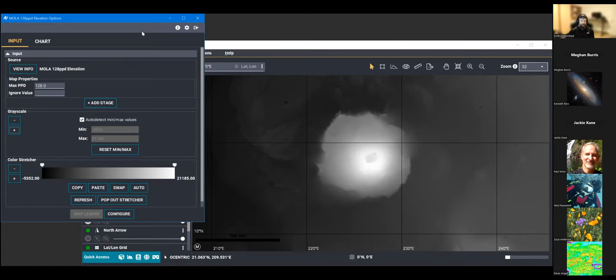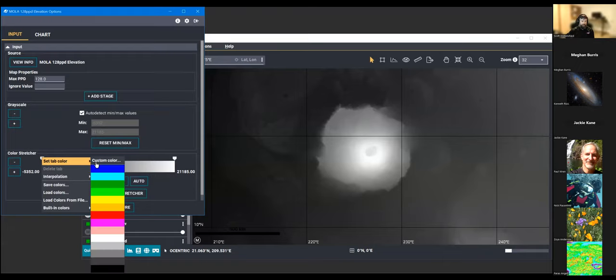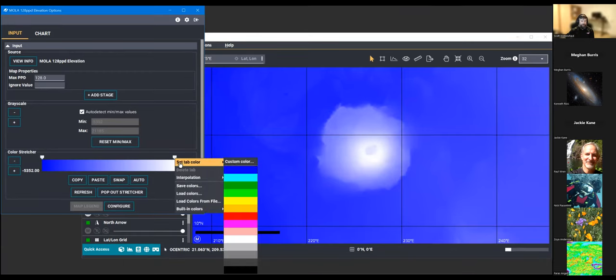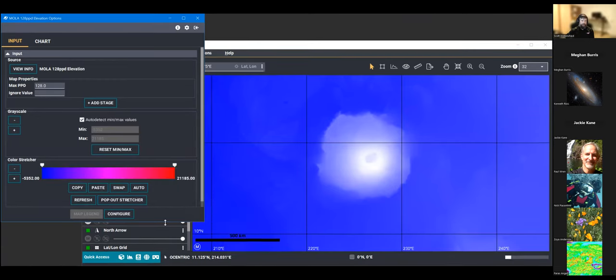Let's say that for whatever reason, I don't want to go from black to white. I want to go from some color to a different color. So I can right click on this tab and change the color of the tab. Instead of black, I'm going to pick this one. On the other side, still at white right now, I'm going to pick this one. Now we're going from blue to red or something, and it interpolates all the values in between, and we get this kind of map in here. So that's a very straightforward way to change things.